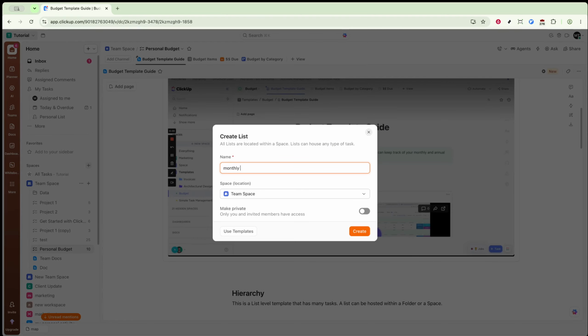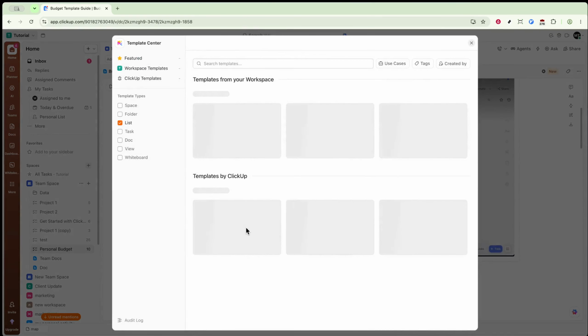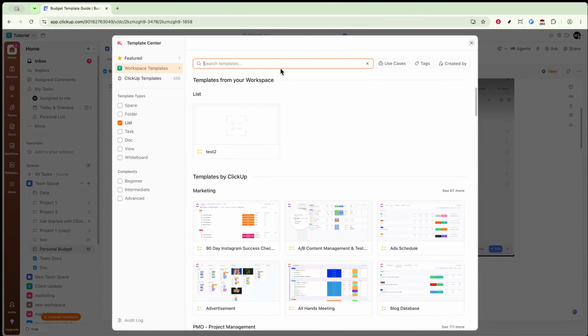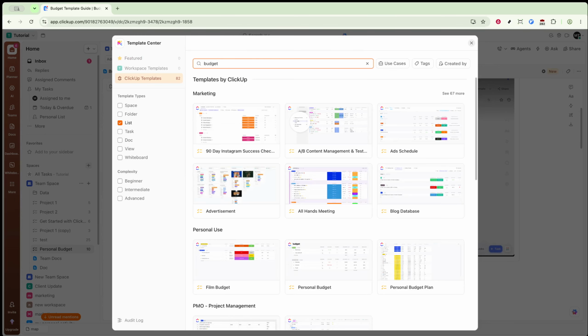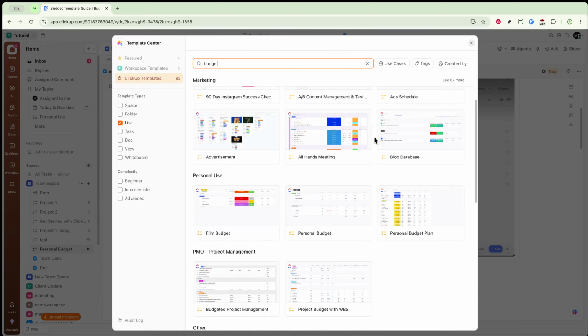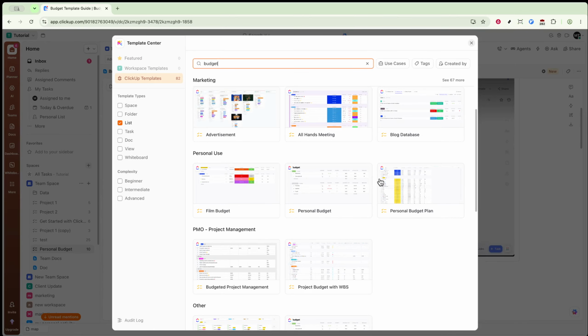After naming your list, take advantage of ClickUp's templates to simplify the setup process. You'll see an option to use a template. Select this option, and then type the word budget into the search bar. This will bring up a variety of templates tailored for financial tracking from the search results. Select the personal budget template. This template is specifically designed for managing personal finances and includes pre-configured fields to streamline your process.